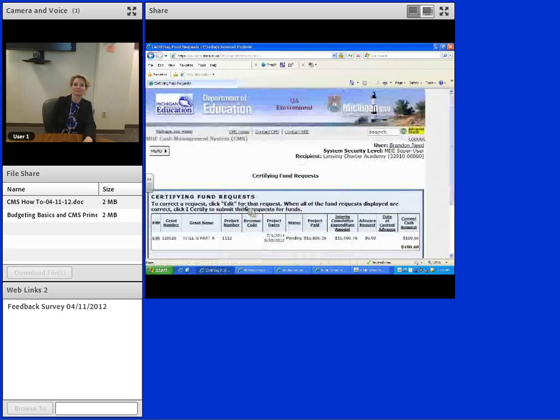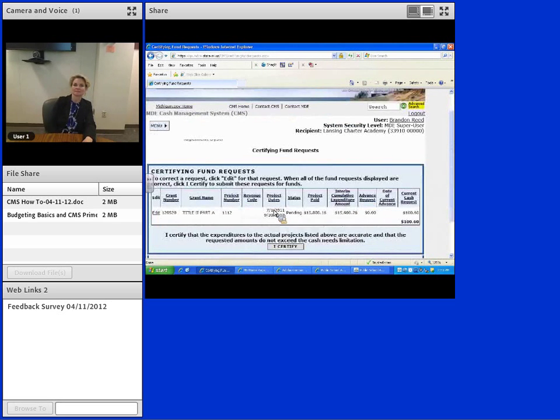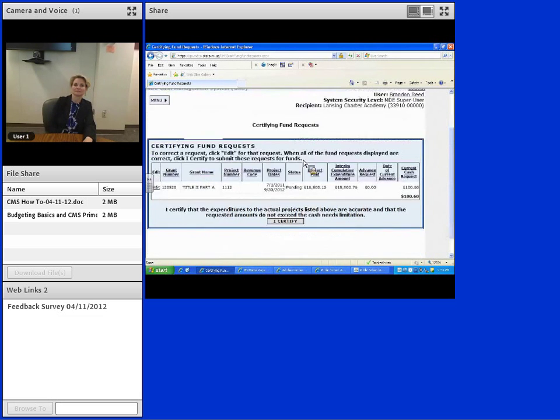This is the most important part. Once you go in and save it, it puts it there, but it now has to be certified. So when you come in and you see pending, that means you've requested the money, but it's only been saved. Until you certify it, it will not be picked up for payment by the CMS system. So you'll come in, verify your amounts, and if everything's good, you can certify.